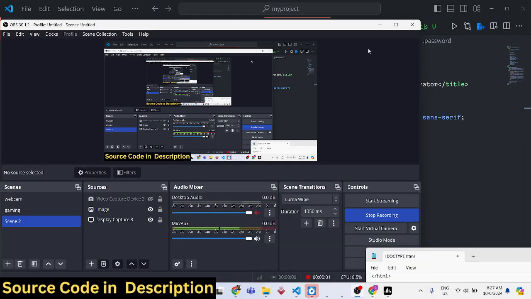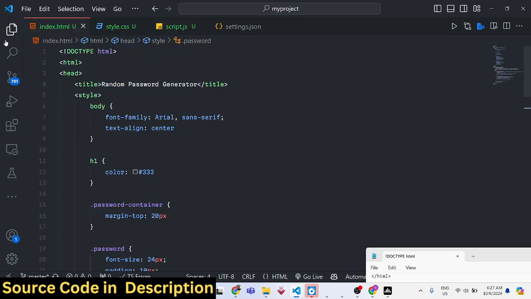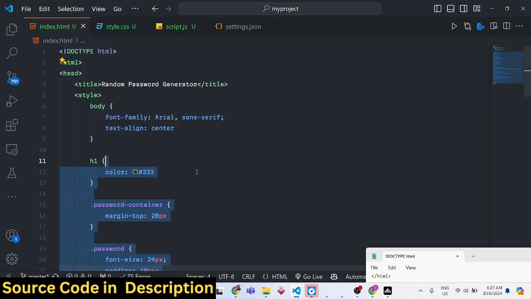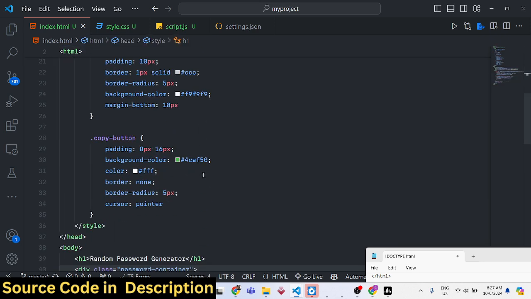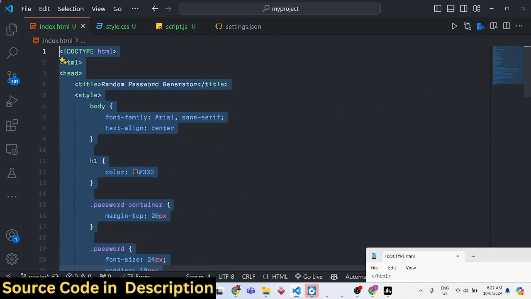Hello guys, in this video I will show you a Visual Studio extension which allows you to compress or minify your HTML, CSS and JavaScript files. If you are developing a project and want to deploy it to production, generally you will minify your code so that it takes less space.